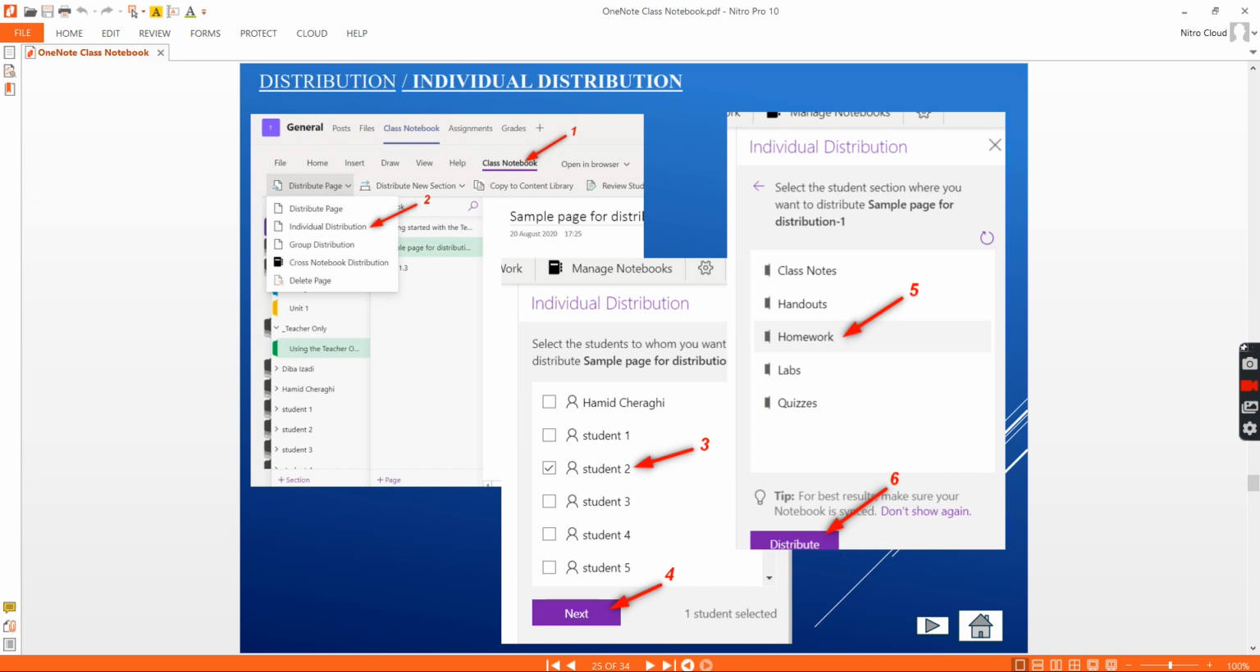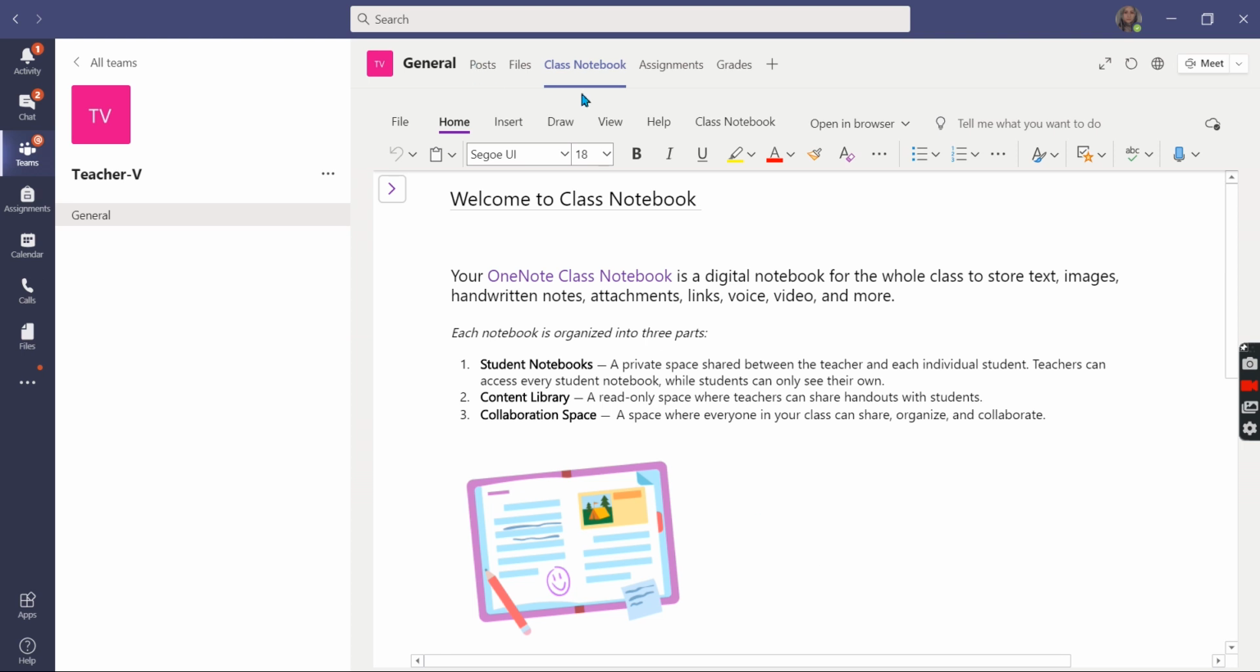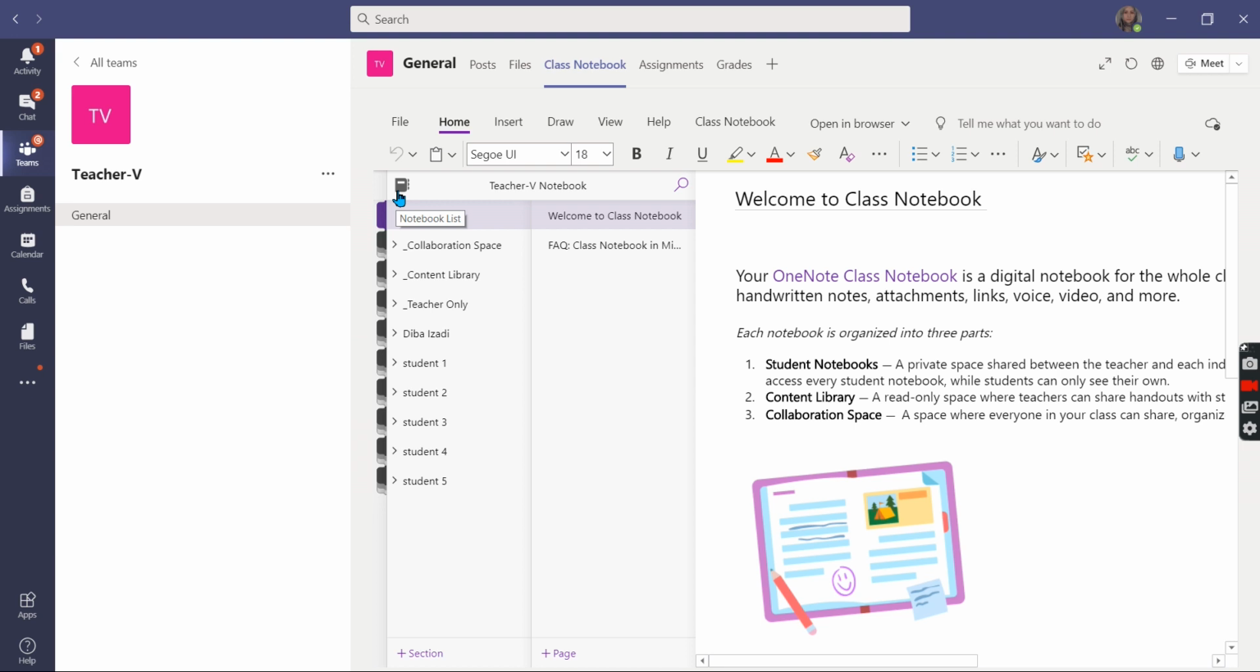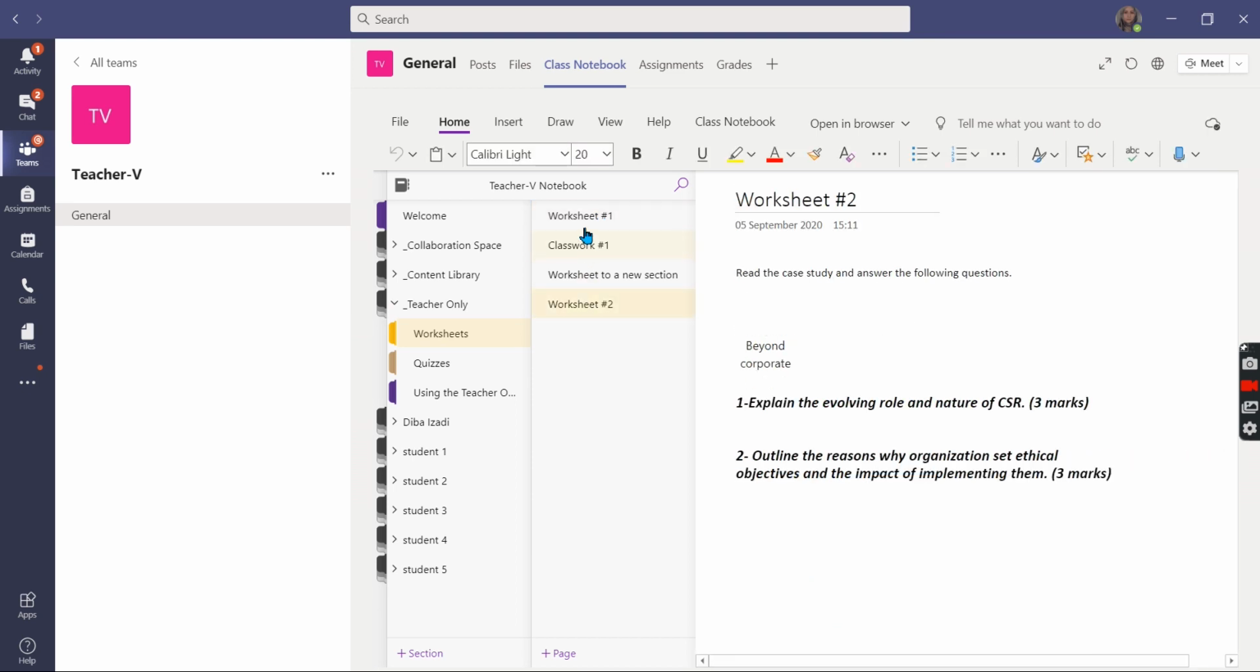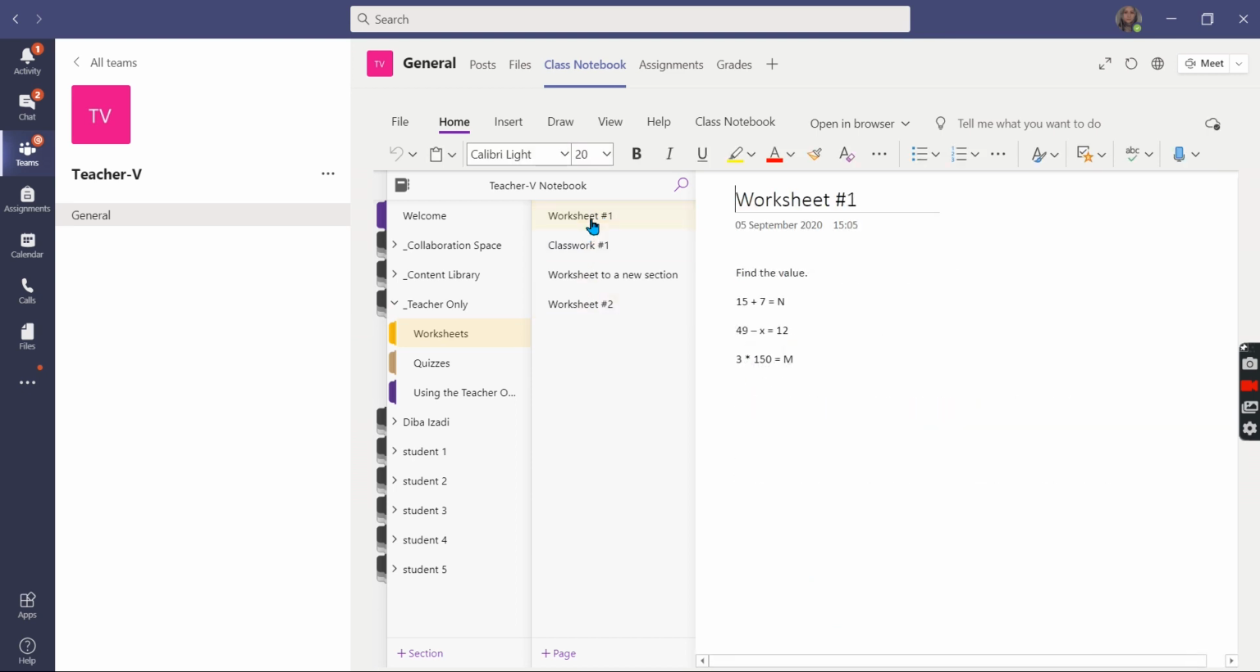Let's start with the real class work. On this class notebook, you can see, for example, in teacher only, we have created some worksheets, like worksheet number 1 and worksheet number 2. Now we are going to distribute these worksheets to the different sections of the students.